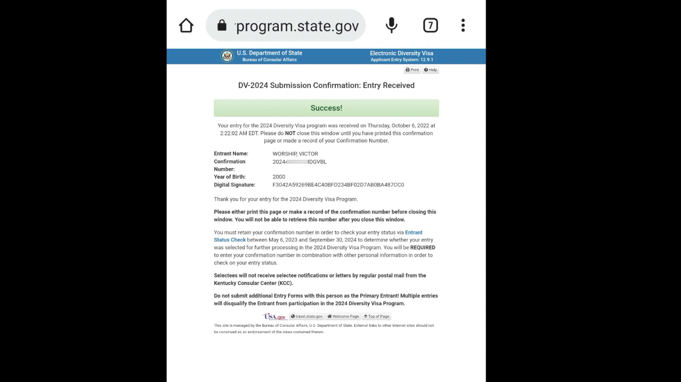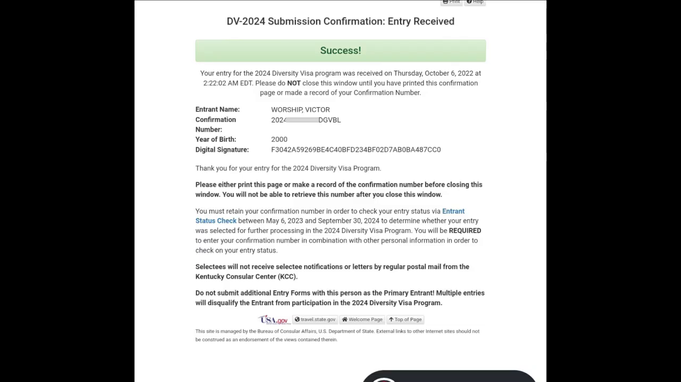When you submit, this confirmation page appears. It has your confirmation number, and you are supposed to preserve this and keep it till the results are out. That's the only time you can use your confirmation number to check whether you are selected.